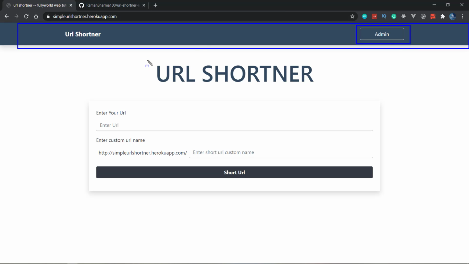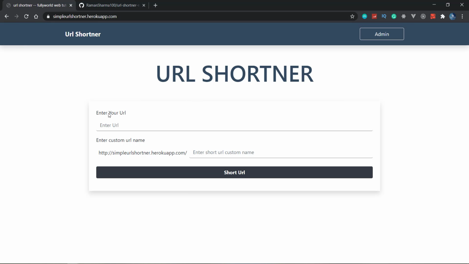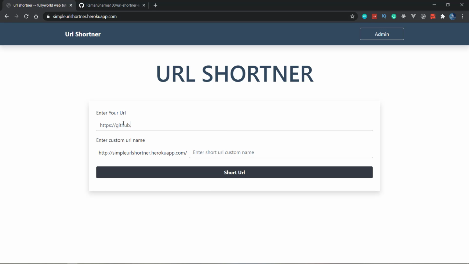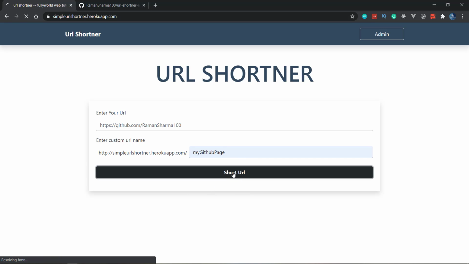So for that I bring up this URL shortener. Here you first have to enter your URL. I will add my GitHub URL, HTTP, or you can say HTTPS, after that github.com/, now my login here. My account is Ramesh Sharma 100. So here I will write my GitHub page. When I click on short URL, let's see.